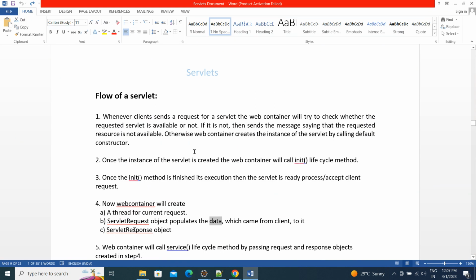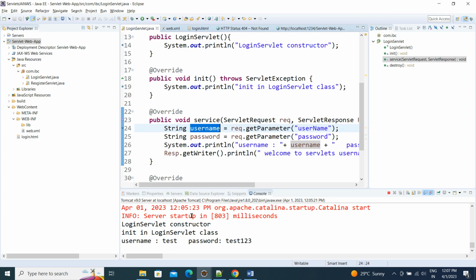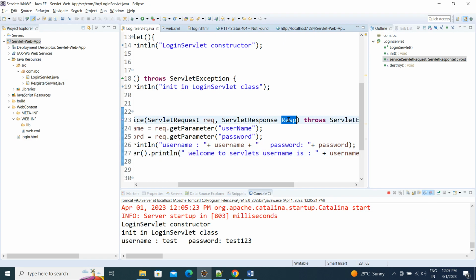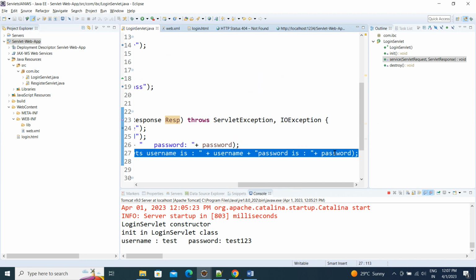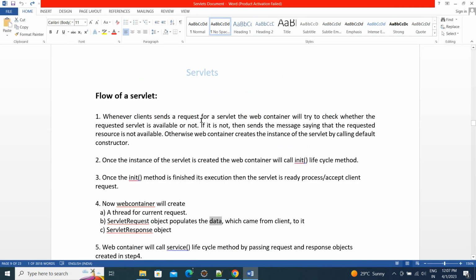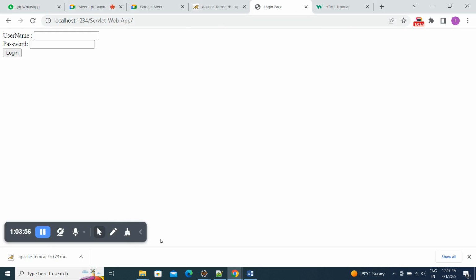Next, whenever you want to send the response back to the client, we need to keep the data in another object, the response object. Then this response object will go to the client. Whatever we entered here, all that will be printed in the console or in the browser.